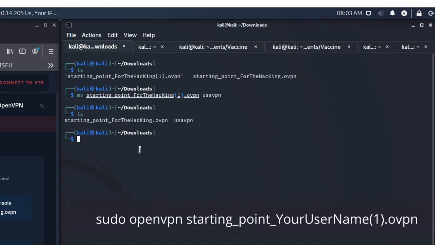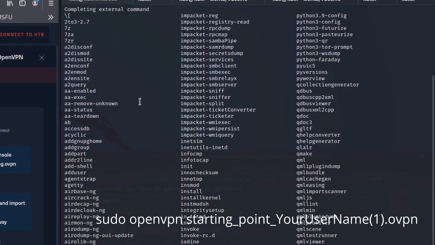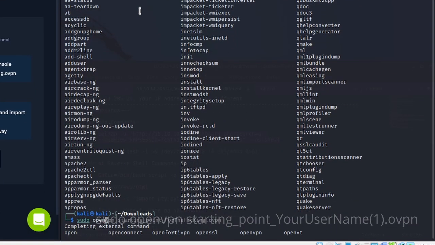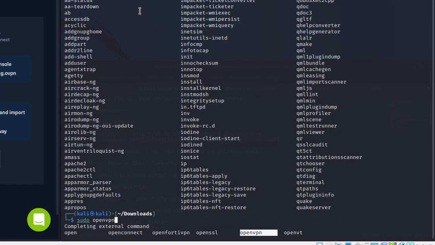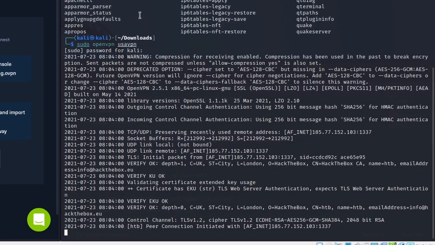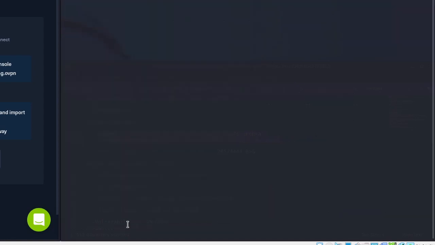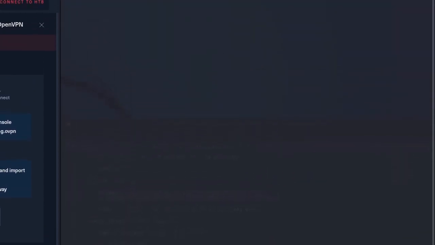So we're going to do sudo openvpn, and then USA VPN. I pressed tab too early there, so it gave me too many options. So I typed in open first, then I tabbed, and there were fewer options. Type in your password if you use sudo. There you go, initialization sequence completed. That remained stable for the rest of the video. That was fine now.